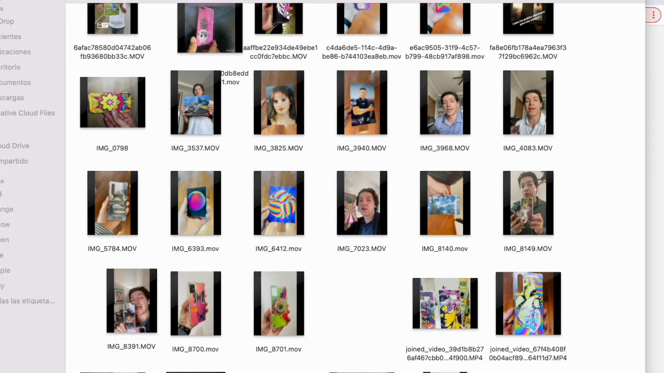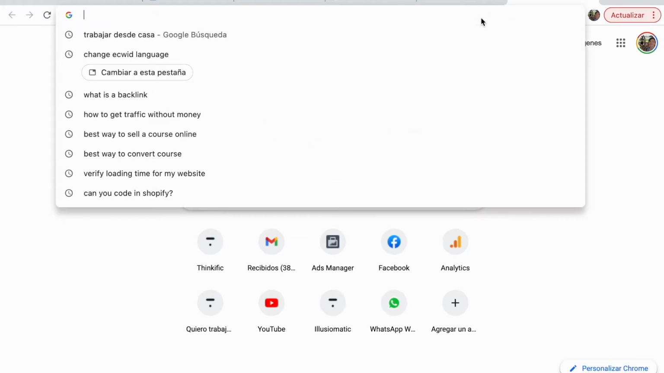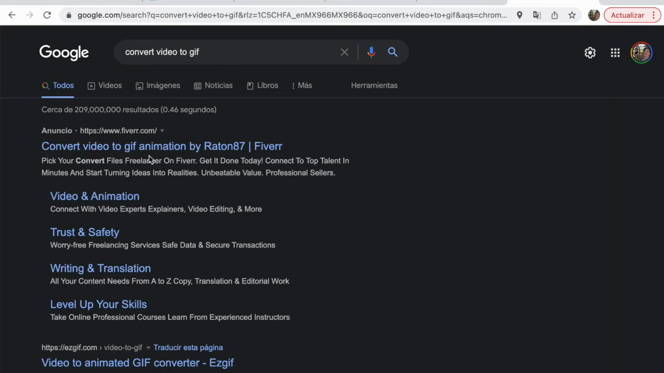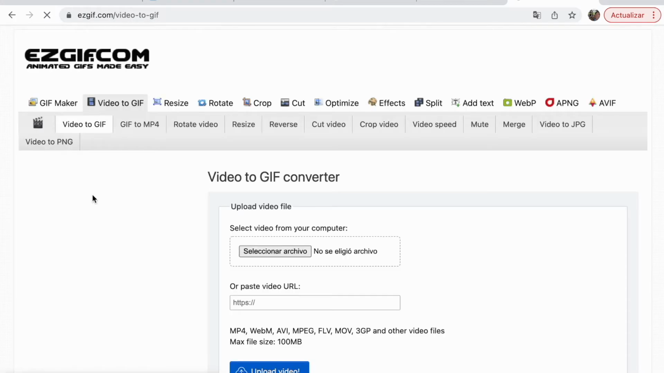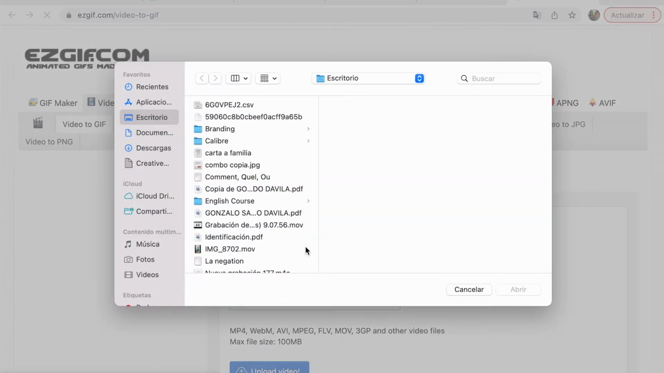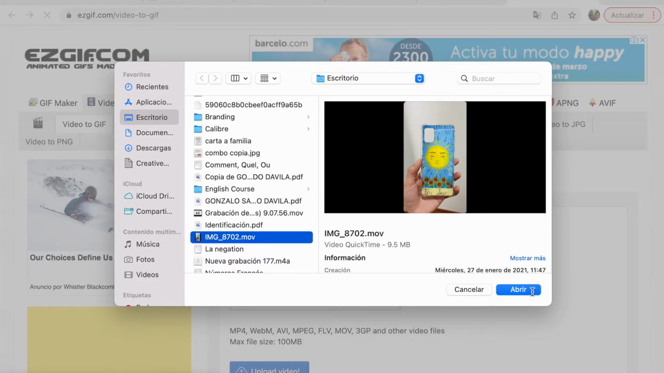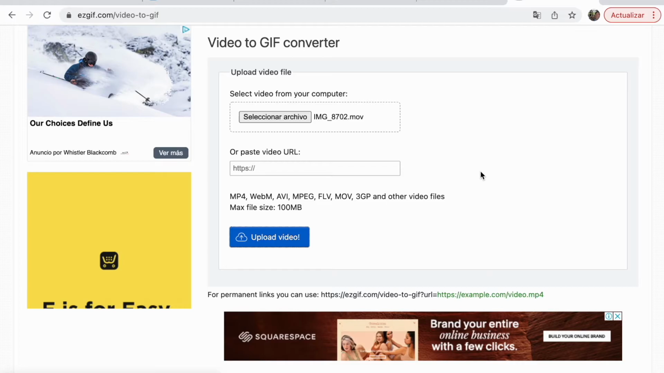Then just go to Google, for example, and search for convert video to GIF. Go to ezgif.com. This is the one I've been using almost every single time I want to convert my videos to GIF. Just select the video that you took for your product and upload it. It will take a few seconds if you have a fast internet connection.